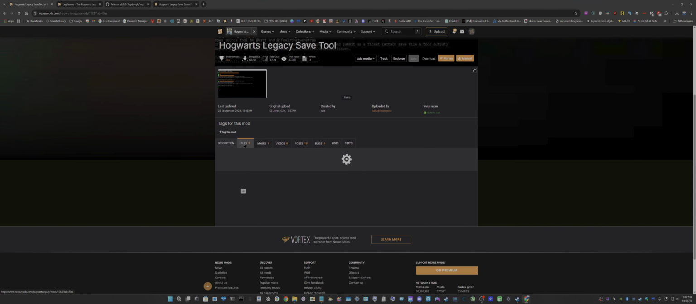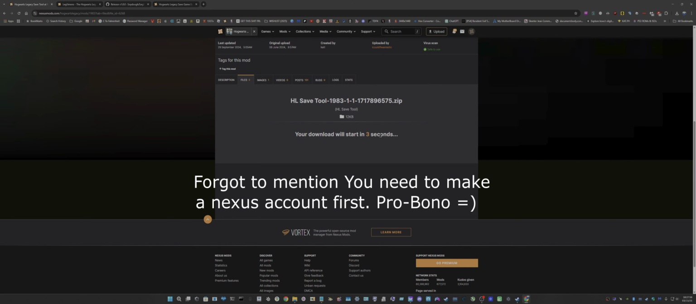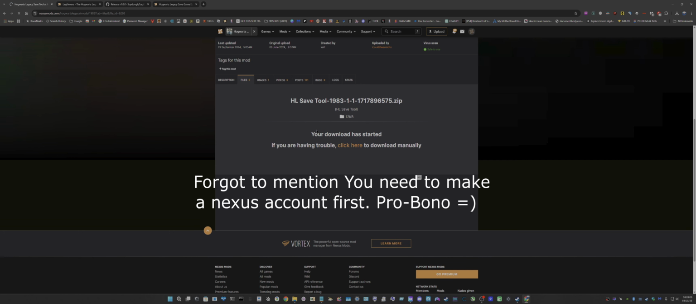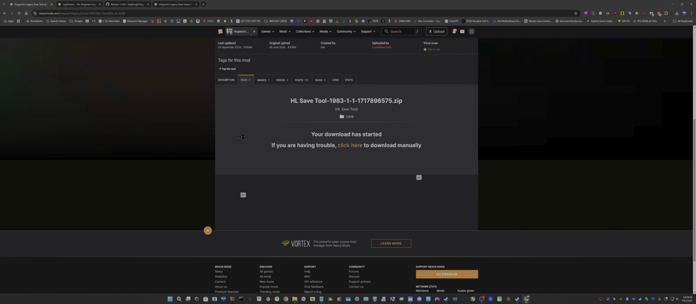You're going to need a couple of files. You're going to need this Hogwarts Legacy Save Tool. In order to download it, you come right here, manual download, slow download, starts in 5 seconds. I already have it, so I'm not going to download it all the way. It's going to be a zip file, so you're going to need 7-Zip or WinRAR for this.